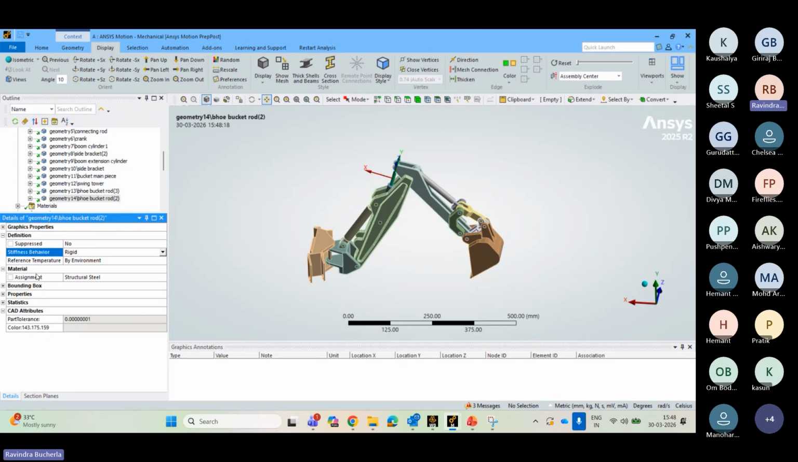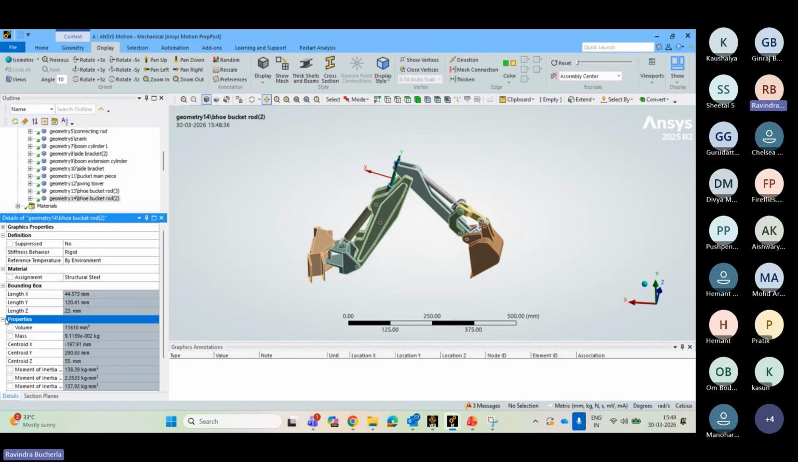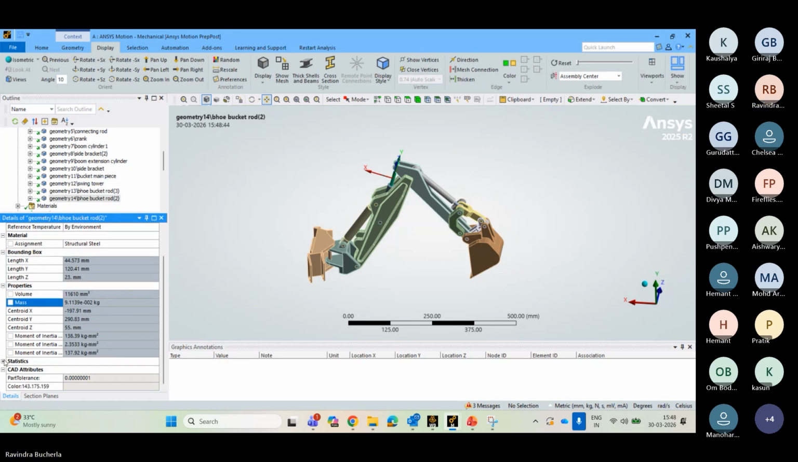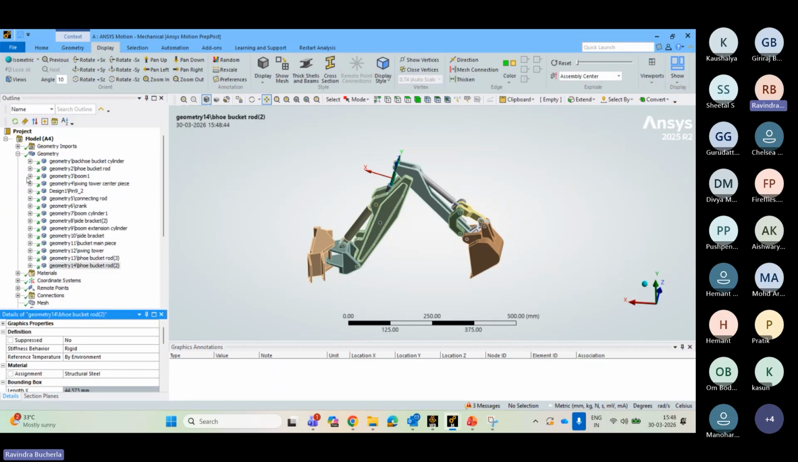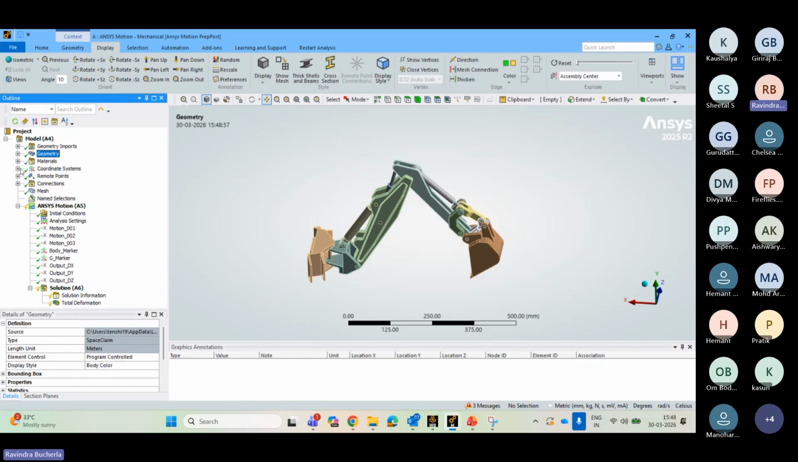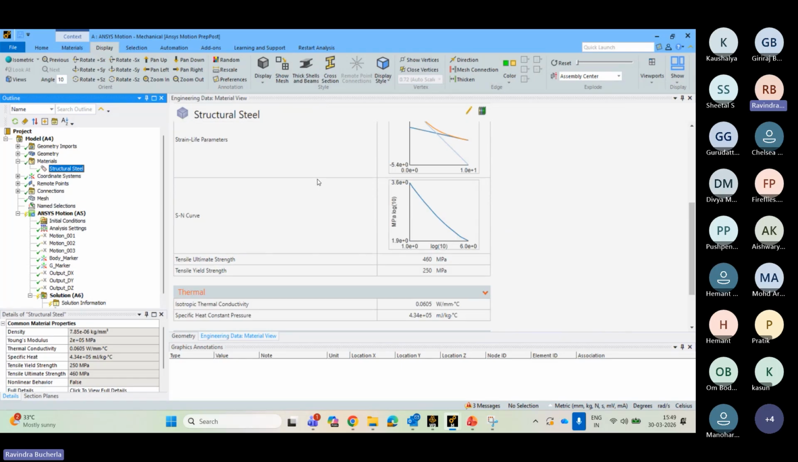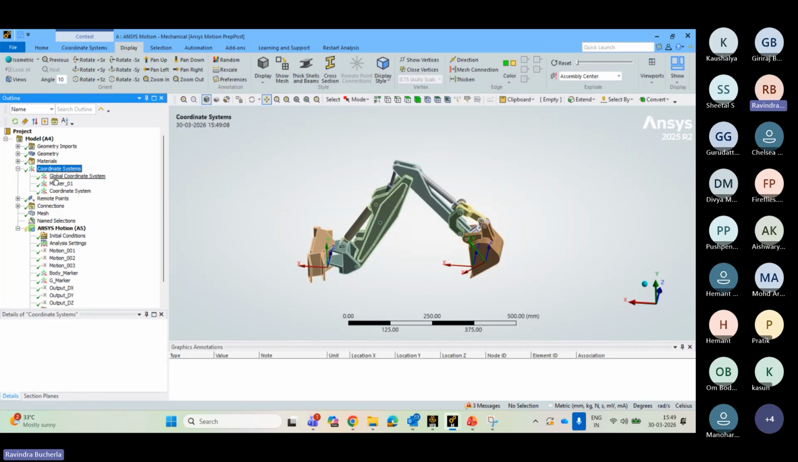Okay. So what is the material that we are using for that component, and what are the dimensions, bounding box properties, and what is the volume of the selected geometry, mass, centroids. So these are the complete details of the selected geometry. So this is the core material that we have selected. You can see the material properties or the coordinate systems, and the remote points.